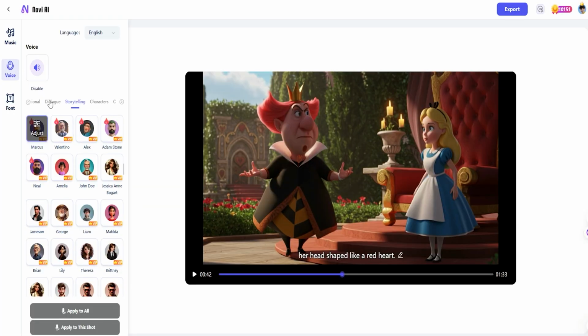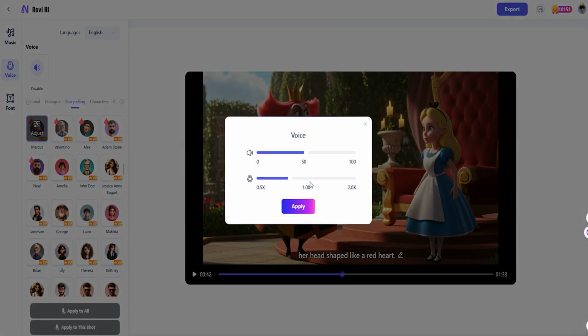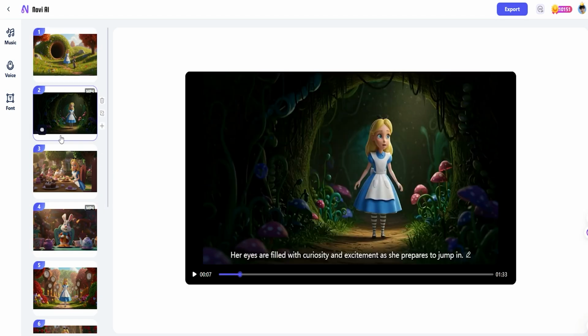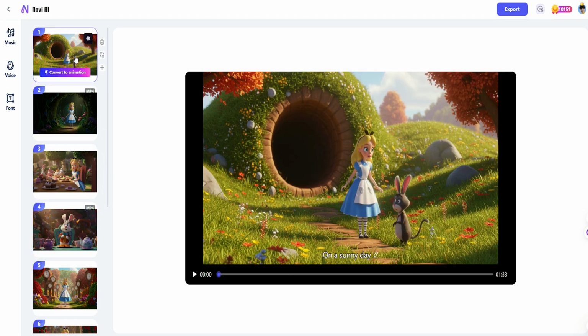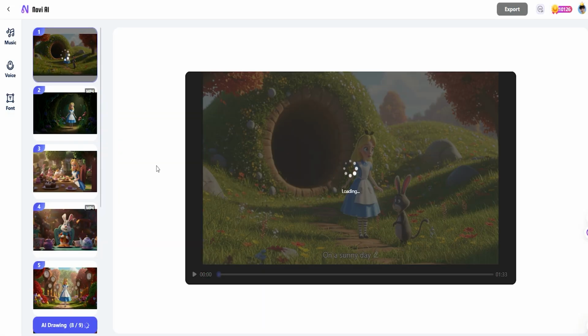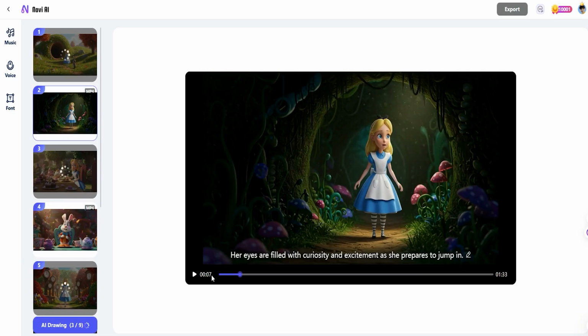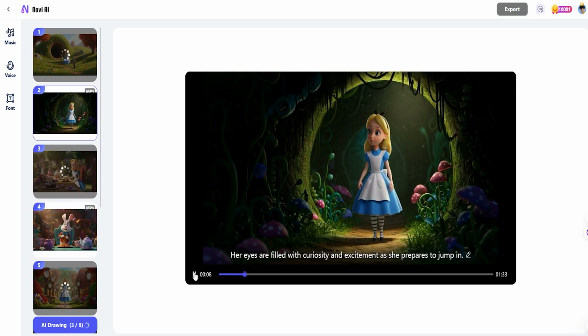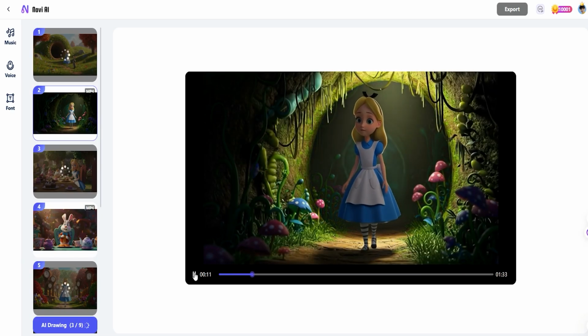If you want to add new scenes, you can do that too. Just click here to add new drawings and scenes. If you want to turn the images into animations, just click here to generate it with one click. Wow, let's take a look at the finished video together.